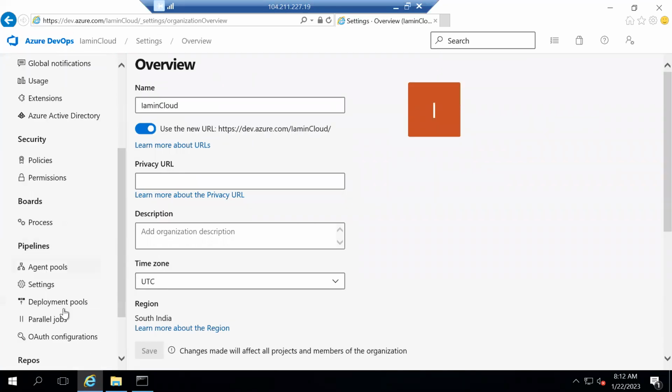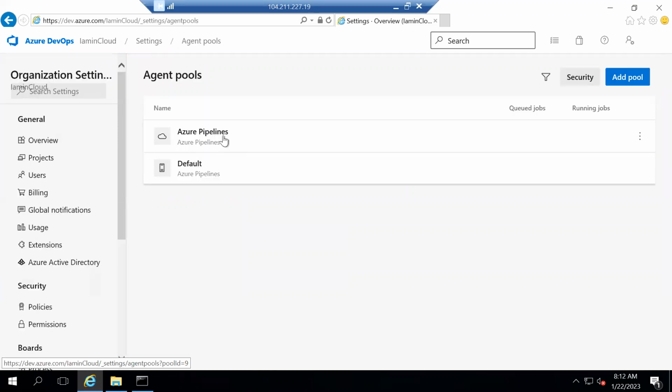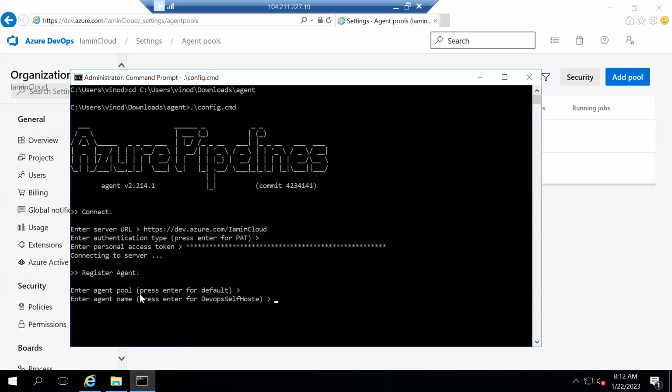So when you go to agent pools, you have two things, right? One is Azure Pipeline and default. So we have selected the default one. Agent name, we can give a default one. If you want to add a new name, you can use that, or else a default is fine.